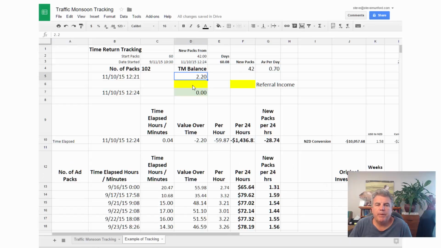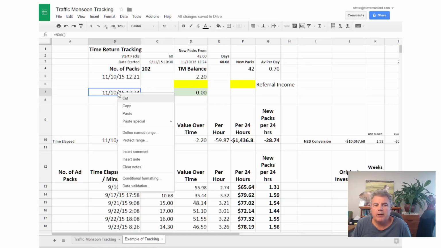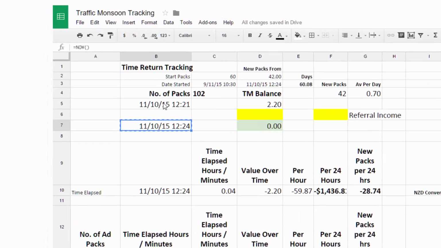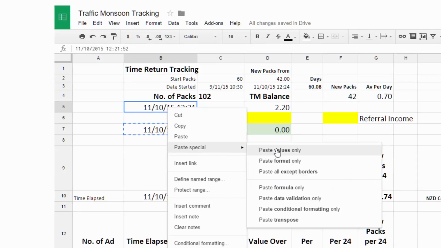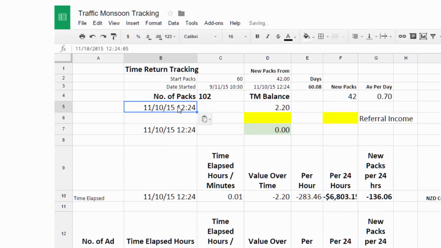Okay, one of the things that I didn't explain very well before was that when you're first setting up your opening balance, you need to take this date and time, right click on it, go copy, and then come up here and go paste. Once again, we're going to paste special because we only want the values in here. It will then put in the starting time that you're going to start this calculation from.